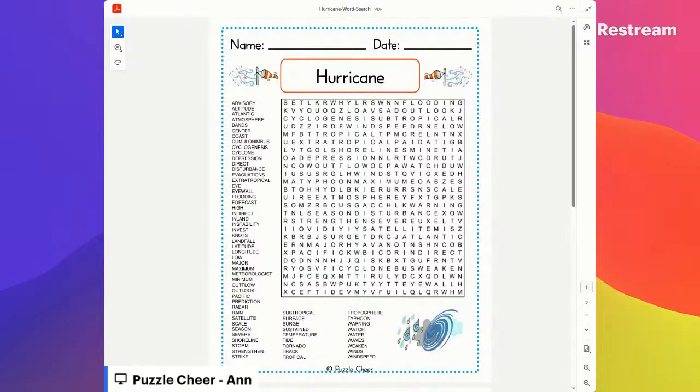We have advisory, altitude, Atlantic, atmosphere, bands, center, coast, cumulonimbus, cyclogenesis, cyclone, depression, direct, disturbance, evacuations, extratropical, eye wall, flooding, forecast, high, indirect, inland, instability, invest, knots, landfall, latitude, longitude, and low.